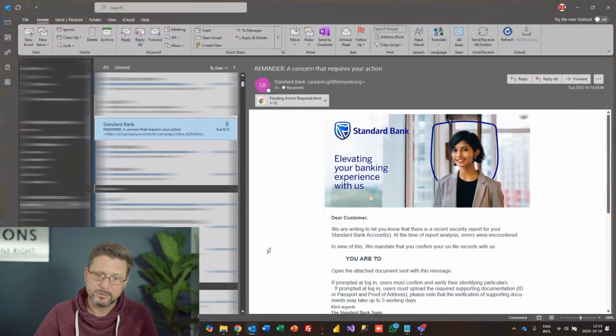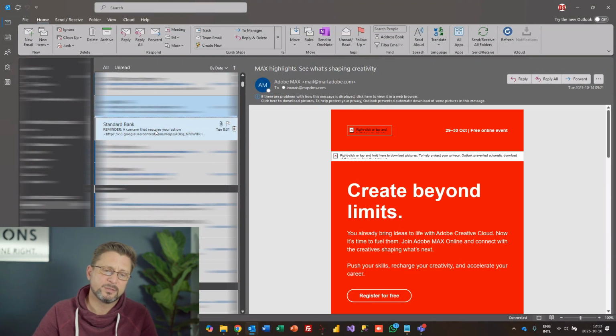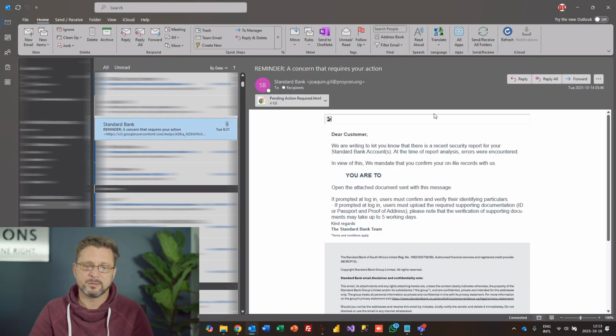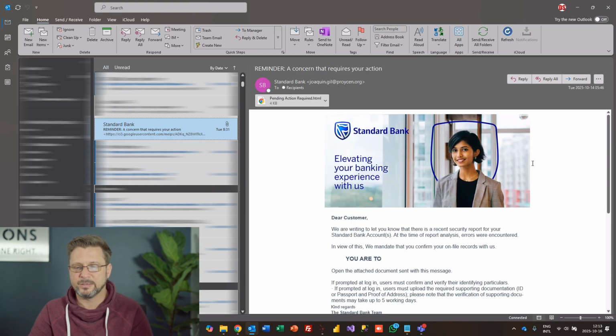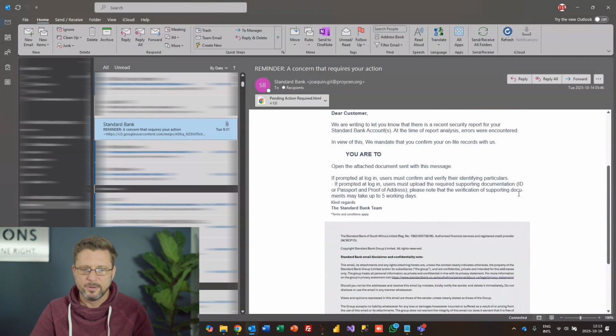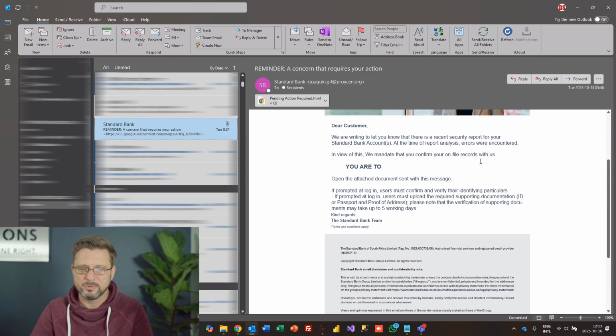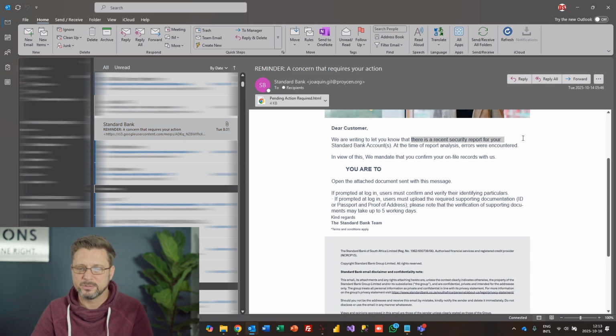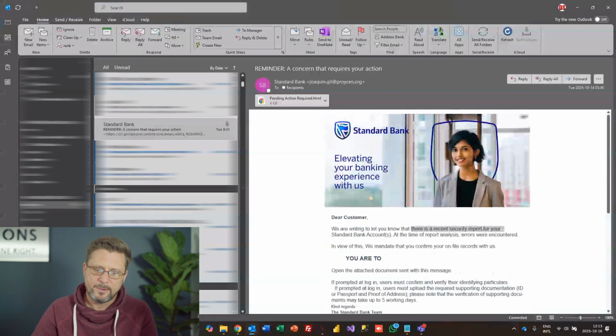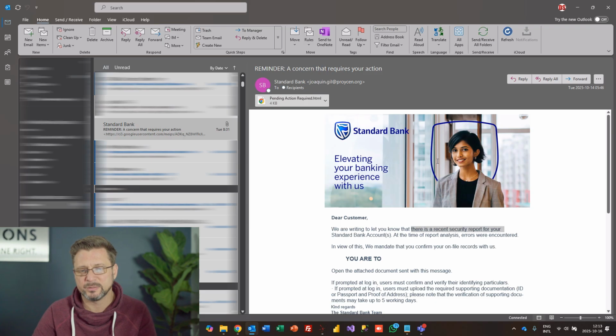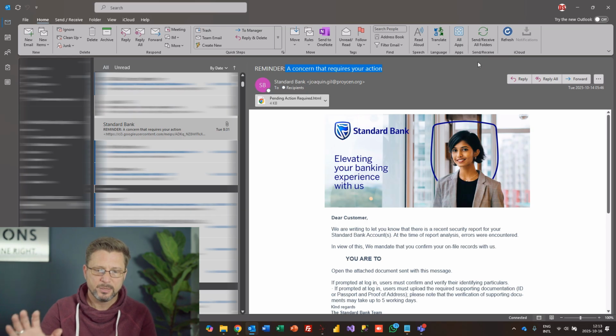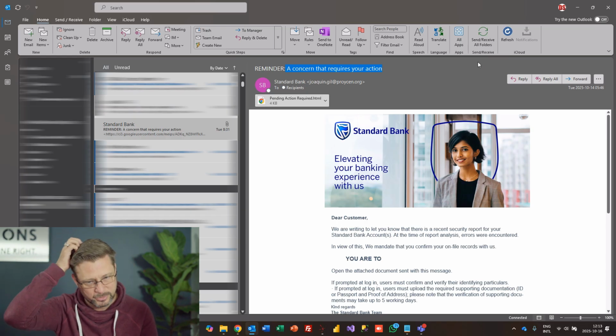I'm now going to go into emails, and every now and again I get this lovely mail. When I look at it, it looks like, oh, Standard Bank, and it says you are to open the attached document with the message because there's a recent security report. Okay, this mail looks very legit. Now the issue here with this mail is, one, it creates a sense of urgency. It tells me urgent action, reminder, urgent concern.